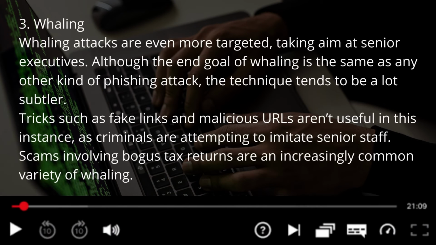The third is whaling. Whaling attacks are even more targeted, taking aim at senior executives, although the end goal of whaling is the same as any other kind of phishing attack. The technique tends to be a lot subtler. Tricks such as fake links and malicious URLs are useful in this instance, as criminals are attempting to imitate senior staff. Scams involving bogus tax returns are an increasingly common variety of whaling.